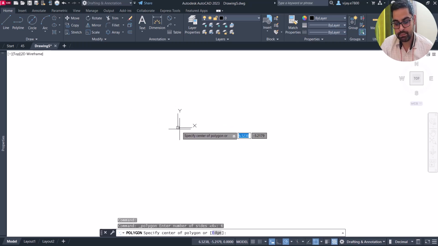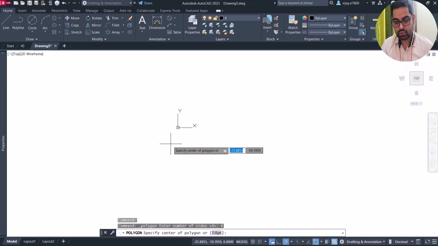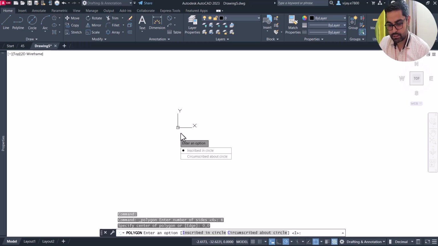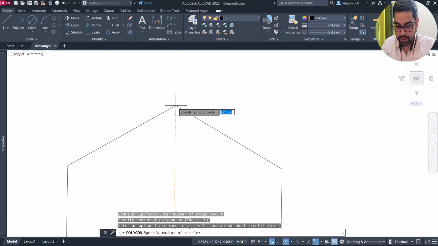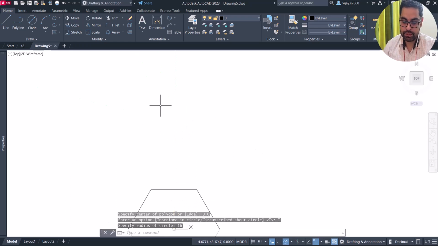Then we need to specify the center point of the polygon. Now if we have the distance from the center to the edge or corner of the polygon, we are going to specify the center. But if we have the length of one side of that polygon, then we will have to click on edge. In our drawing we have the distance from the center, so I'm going to specify the origin as the center, and this polygon that we are going to insert is inscribed in a circle. So click on inscribed and then specify this distance as 16 units and then press enter.